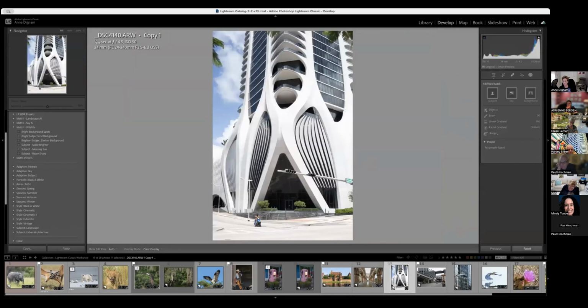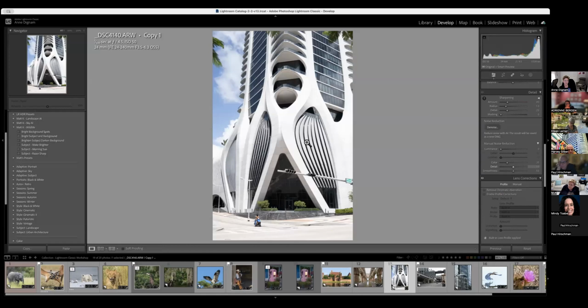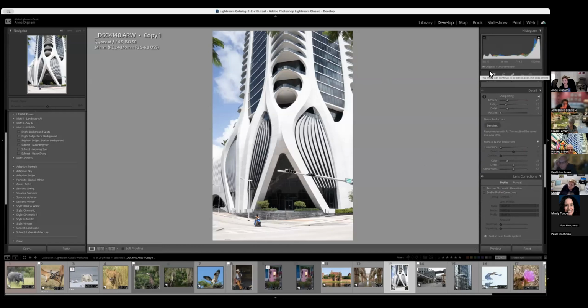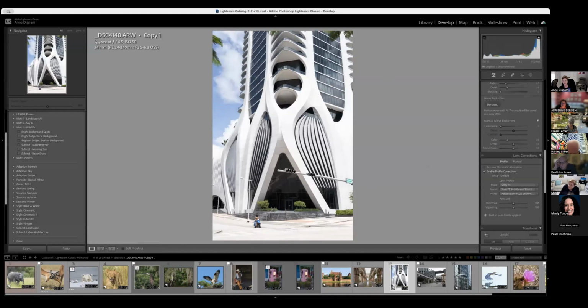Let me see if I can reset it. There's a few things to be done with this. So here's your architectural shot. And I am going to start here by going right to transform because I know this is a little twisted. I know I shot it wide, it's 24 millimeters. So I'm going to go right here and enable the profile correction.